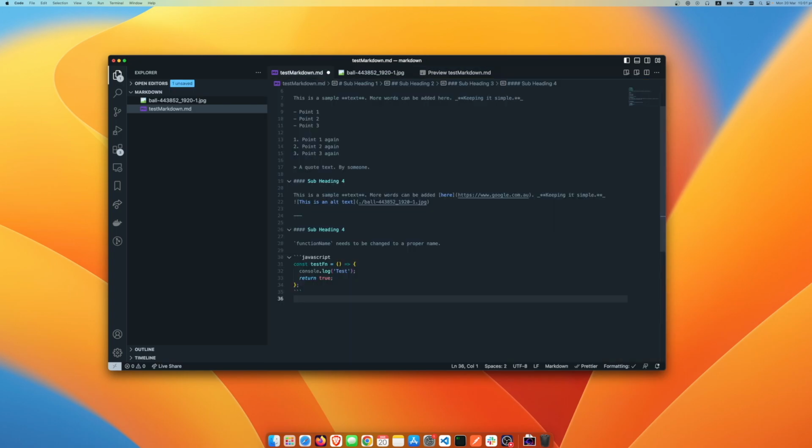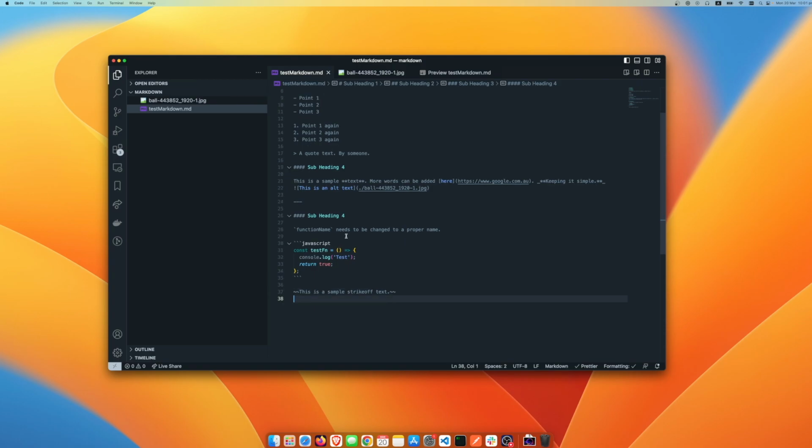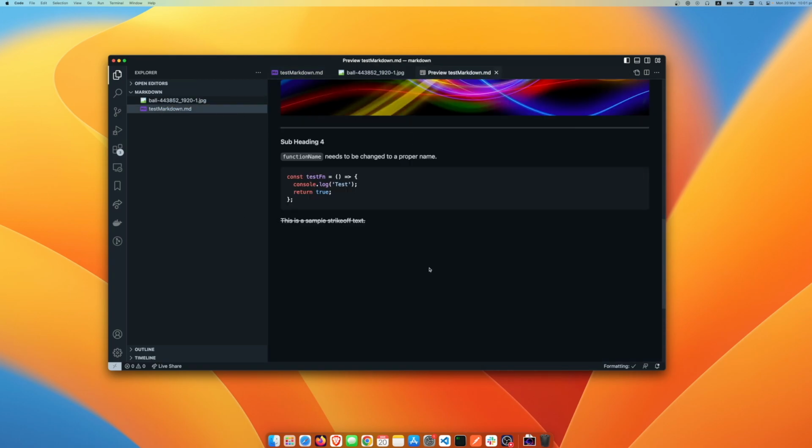Now let's say that you're writing a text and you don't want to completely remove the text, you want to strike it off. So we'll say this is a sample strike off text, and we're done with this text. So we can strike it off by using 2 tildes surrounding the text. Save this and open it in preview, and this is struck off.